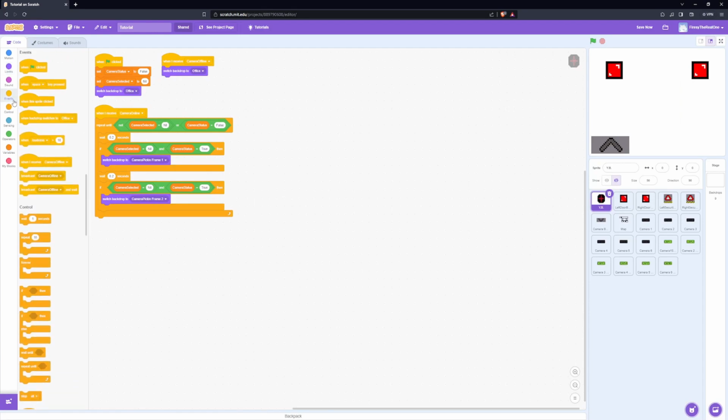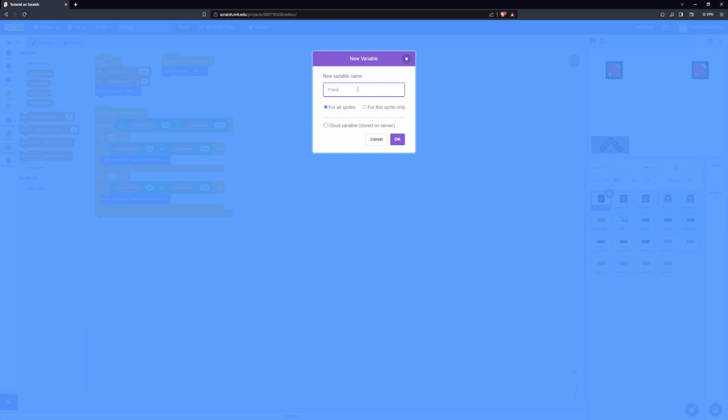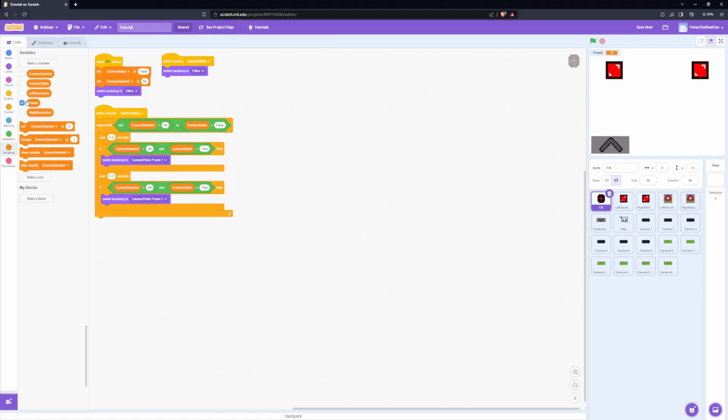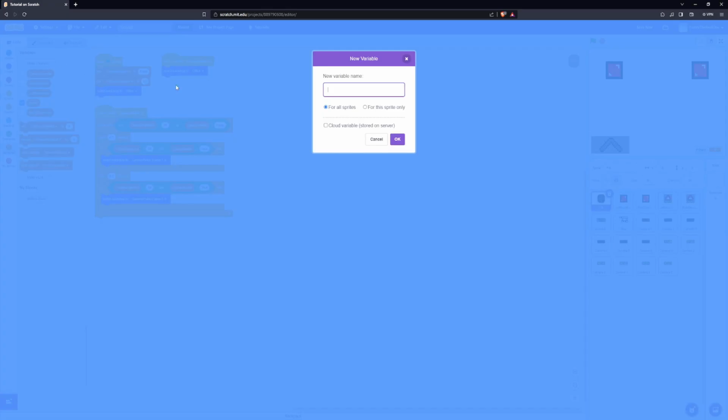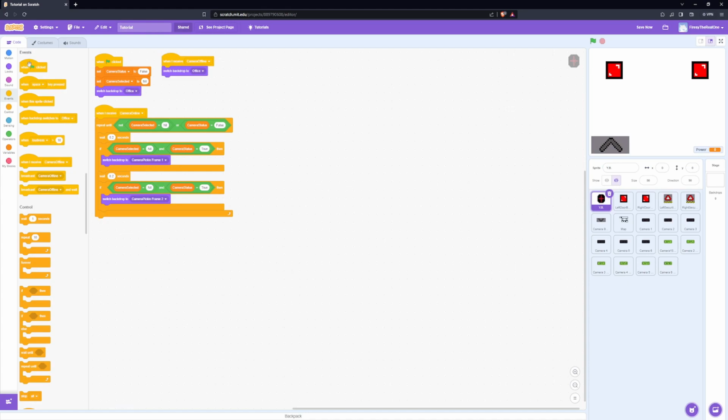Now we are going to go ahead and make the power. So I want you guys to make a new variable called power, and you can keep the power counter shown. All right, and another variable called PDT, which is short for power drain time. There we go.